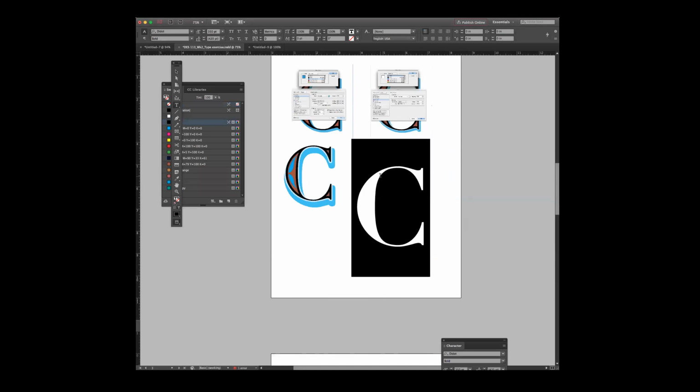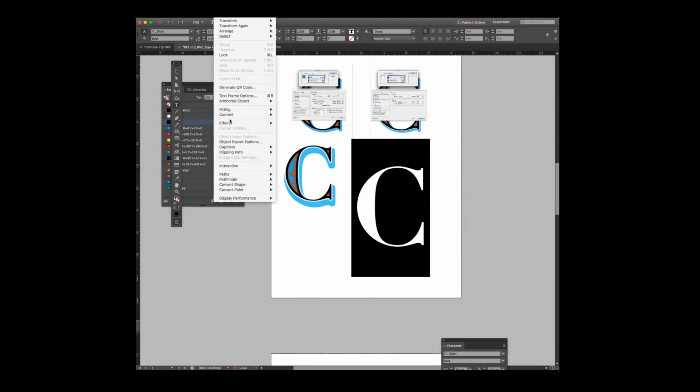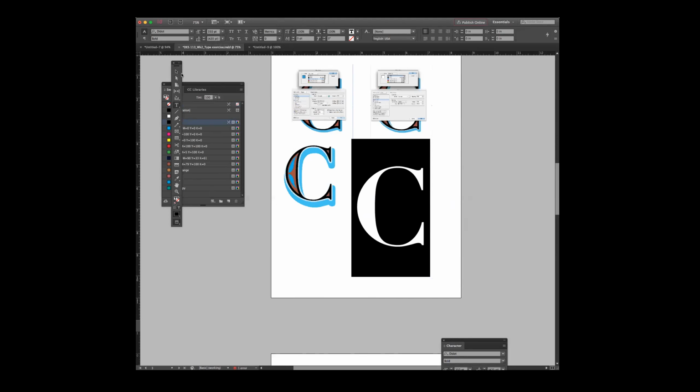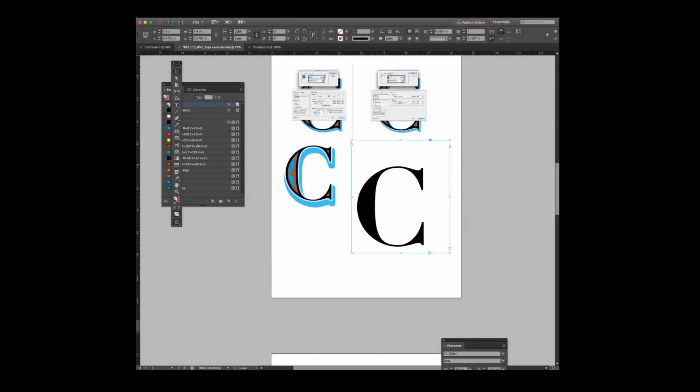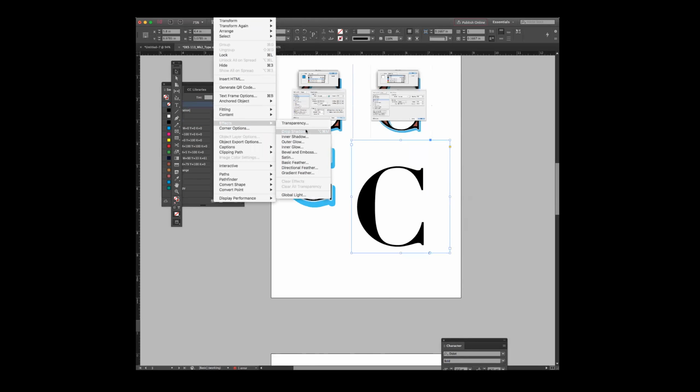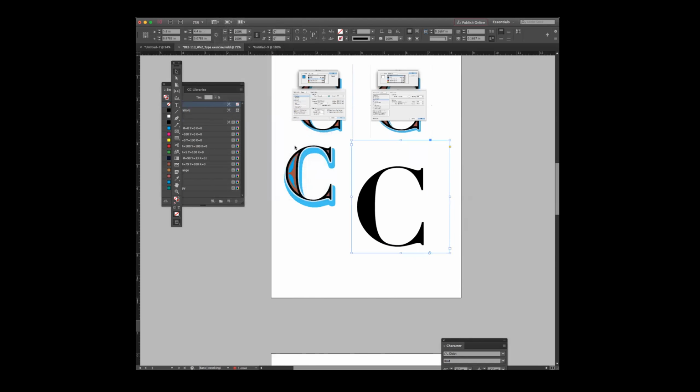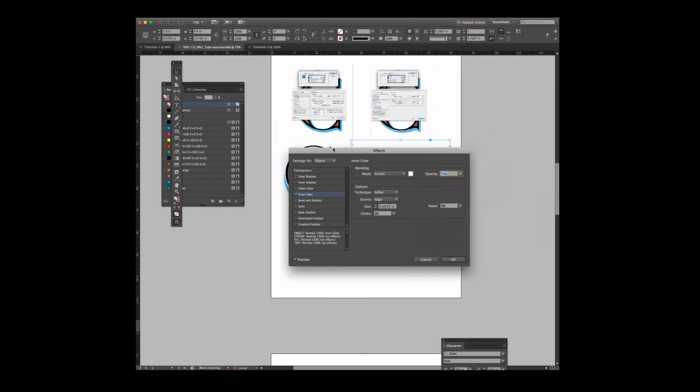Let's see. So with the type tool selected, you're going to go to Object, Effects. Oops. Select the text box, sorry. Object, Effects. And then you're going to click on the options, and you're going to click on, let's see, Inner Glow. Click on Inner Glow.